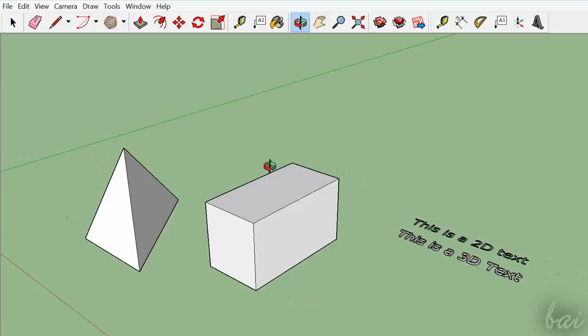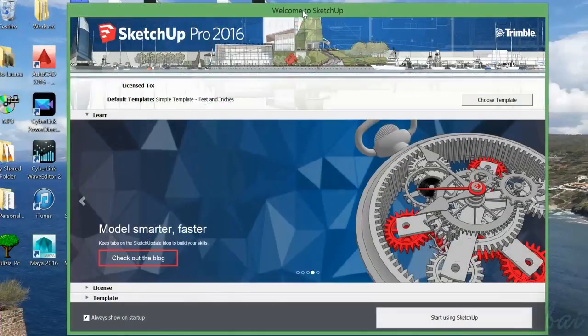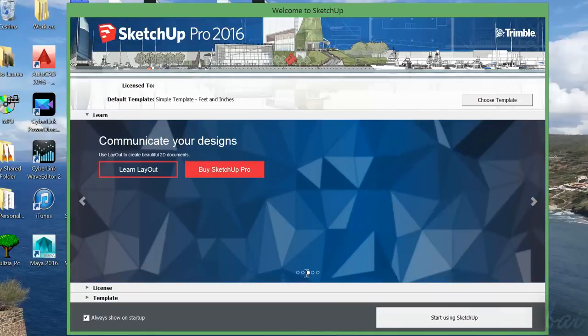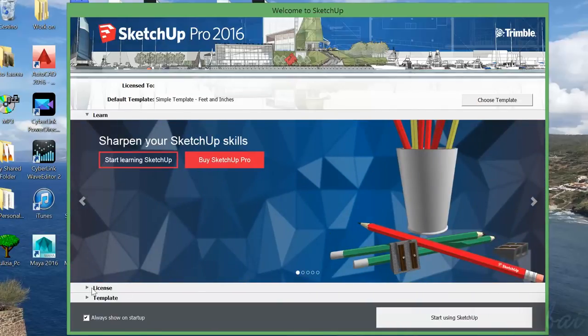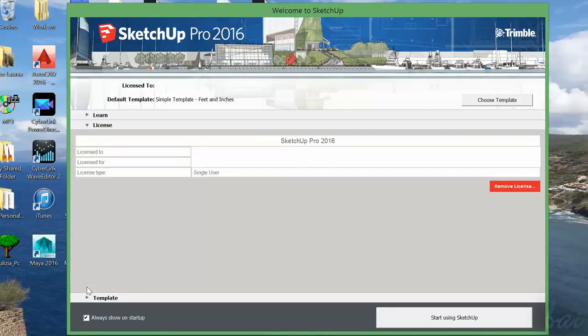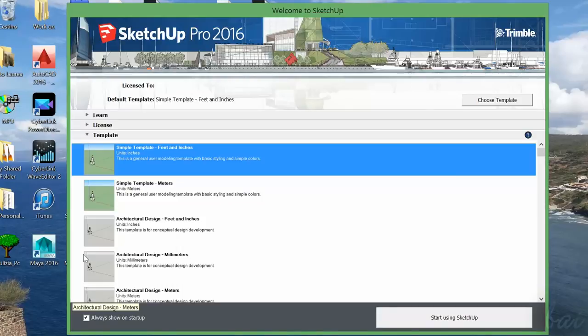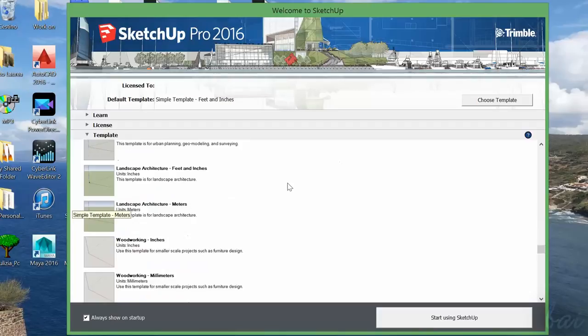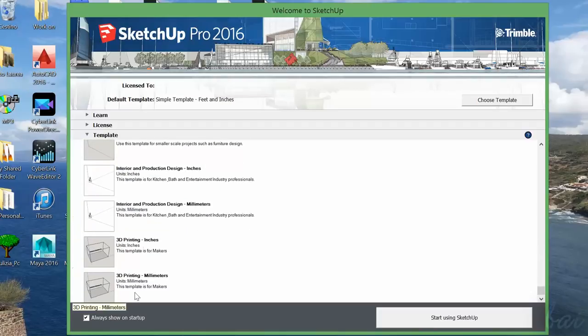simplest user-friendly interface. When you open SketchUp, a welcome window appears, used to properly start with a new project. This is composed of 3 different sections. Learn is used to get tips and official tutorials about SketchUp, very useful especially if you are just starting. License checks and shows your personal license, whereas Template is used to choose how to start with your new project, choosing the general environment and the measurement unit to be used.